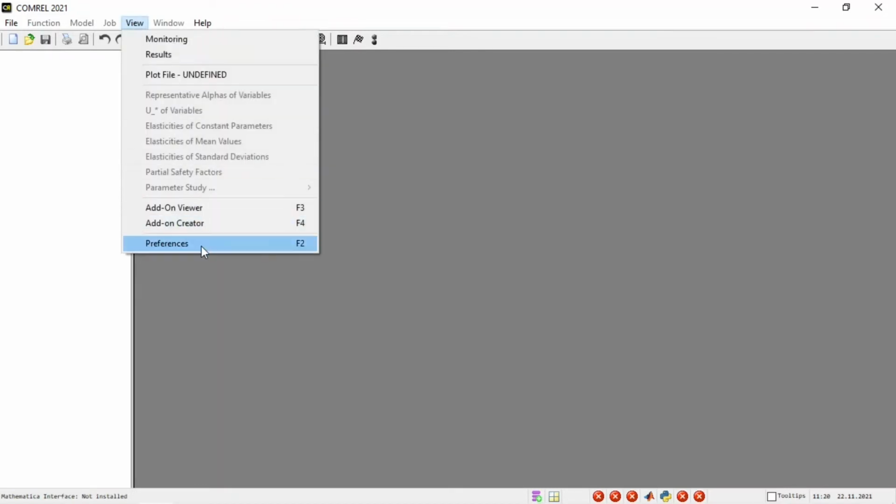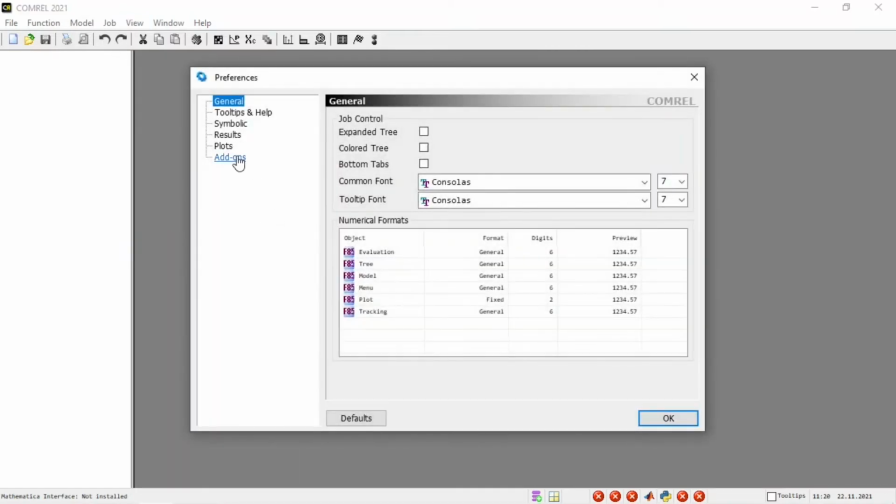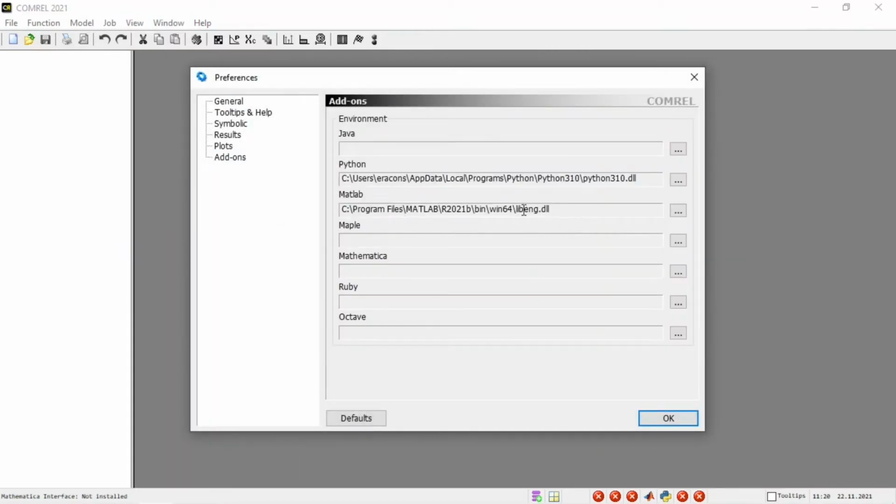Now, you should see the MATLAB icon appearing in the status bar of COMREL. If this is not the case, or there is only a red cross there, make sure that the path to the MATLAB installation is set correctly in COMREL. For this, go to View, Preferences, select Add-ons, and ensure that the path specified under MATLAB points to the directory in which MATLAB is installed and to the subdirectory in which libenc.dll is located.